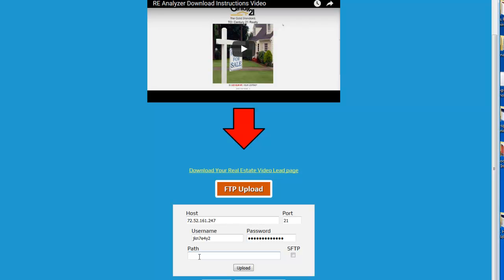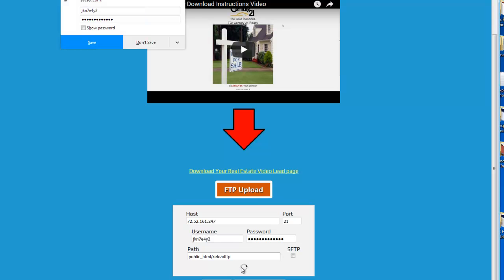Now all I need to do is put in here the path that I want my files to go. So it's public_HTML/. I want them to go to my main file, but it's going to go under davidcisneros.com like I showed you, but I need to put in the folder name that I want these files to go into. So this time I'm going to put in RE-Lead FTP, just so we know that this is the FTP upload. I'm going to click my upload button.